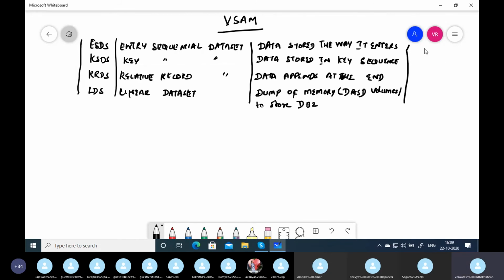In ESDS, unofficially we have a key, which is the relative byte address. In KSDS, the key is the value in the file, the primary key. And RRDS has a relative record number. So the first record will have RRN 1, the second record RRN 2, the thousandth record RRN 1000, and so on. That is the key.